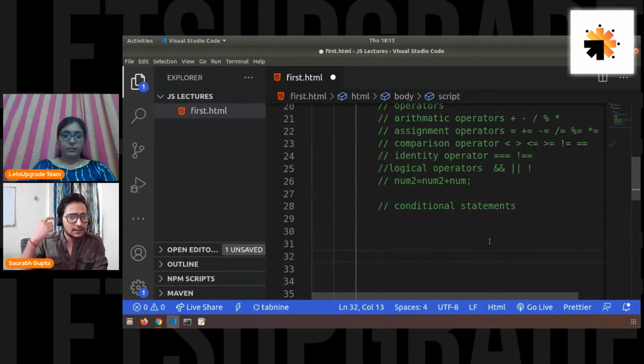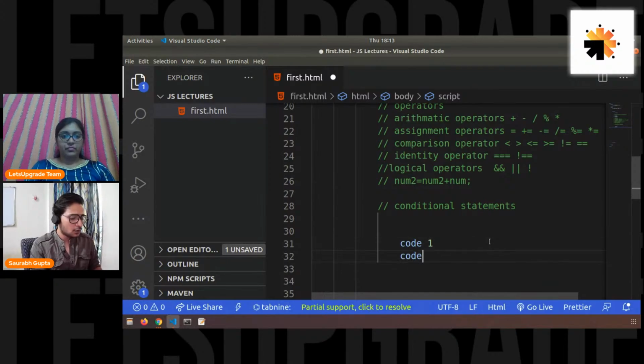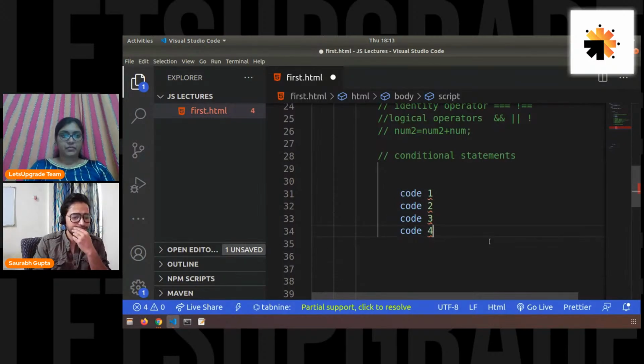Now there can be cases where, let's say, you write a lot of code. This is like code 1, code 2, code 3. Like these are a lot of lines of code. But as I said, whatever code you write, it gets executed directly.